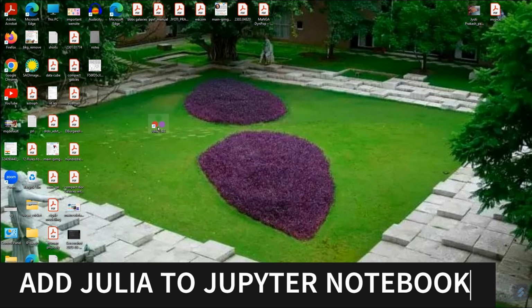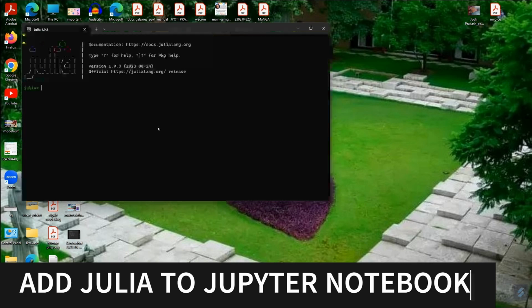So for doing that, first open your Julia. So click on that. Now the terminal has been opened. Now type the following commands to add. So type using Pkg, so capital P, small k and g. Run it.